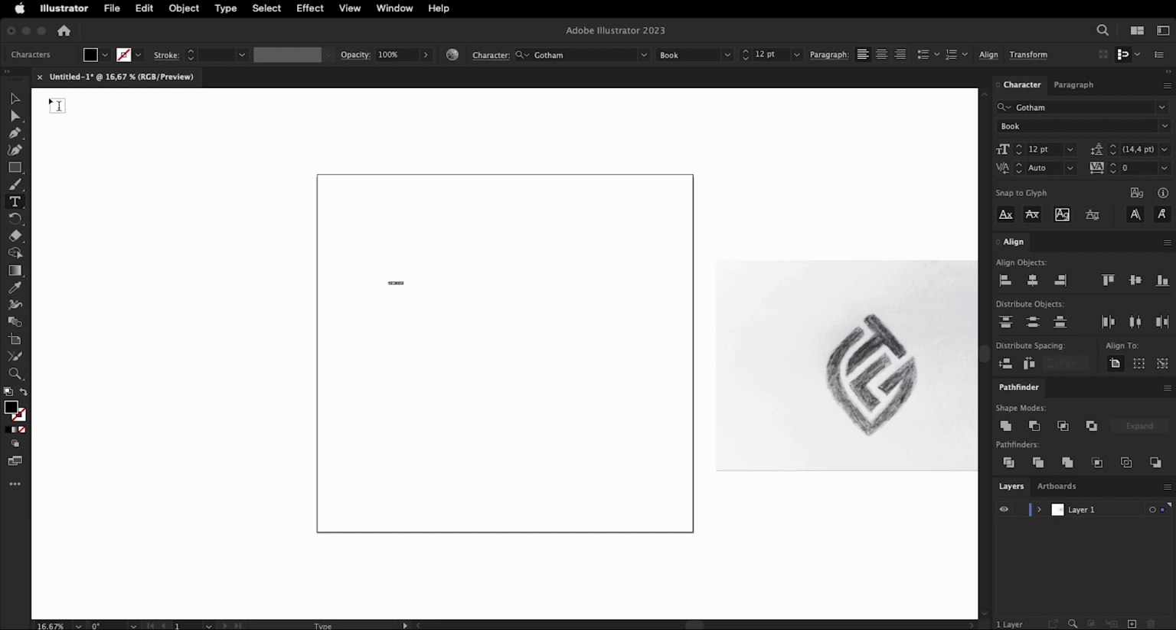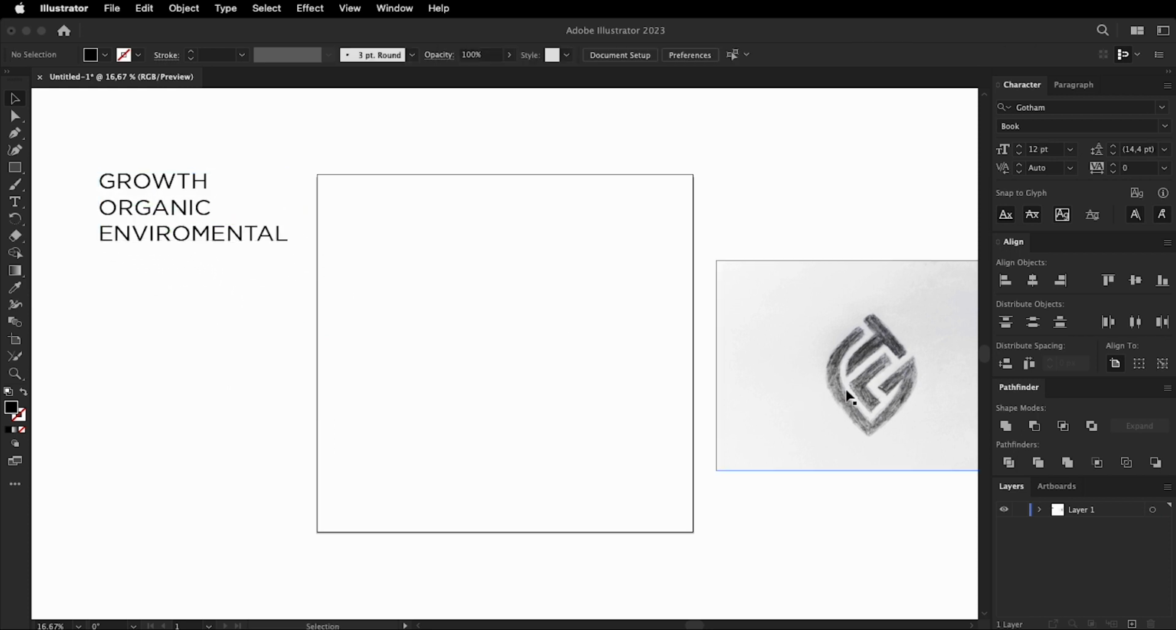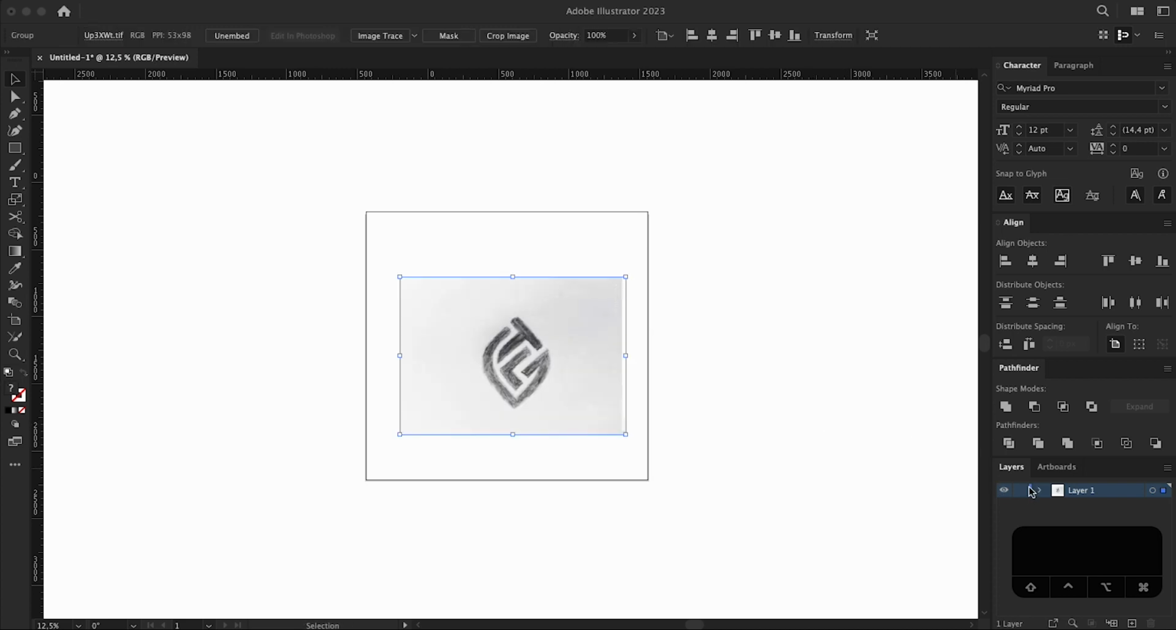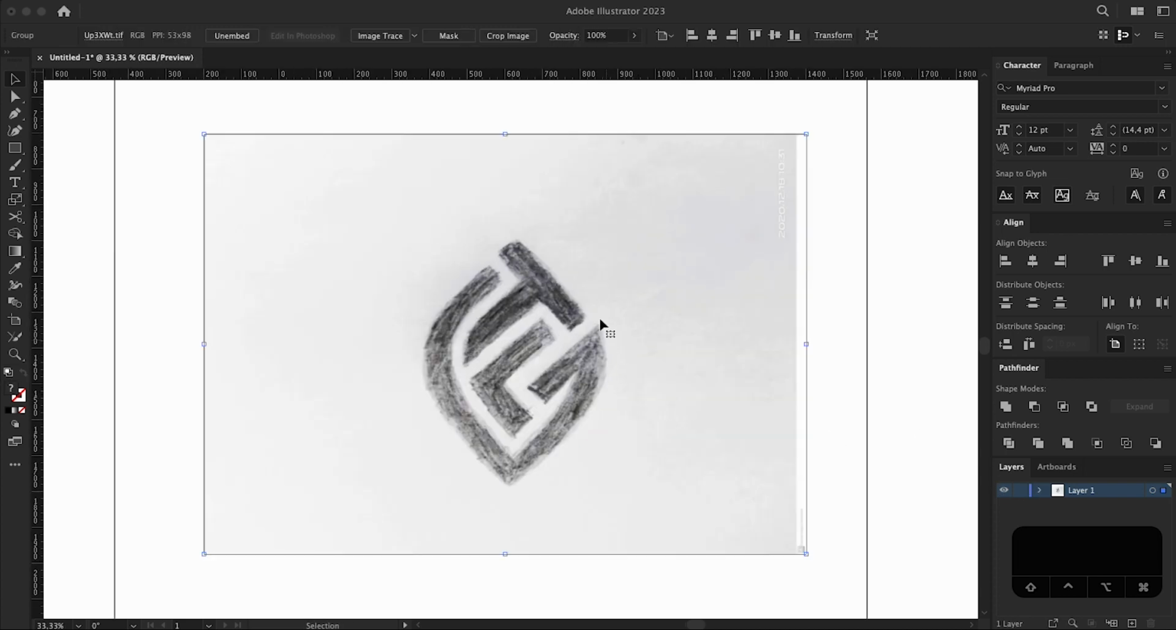Now, let's assume we are at the stage of the logo digitization process. And let's say this is a business dealing with growth, organic, and environmental or all of these variables. And the client has chosen this sketch with the initial TLG. First, I have prepared a worksheet in Adobe Illustrator with a size of 2000 pixels for each side. This is a sketch I made.